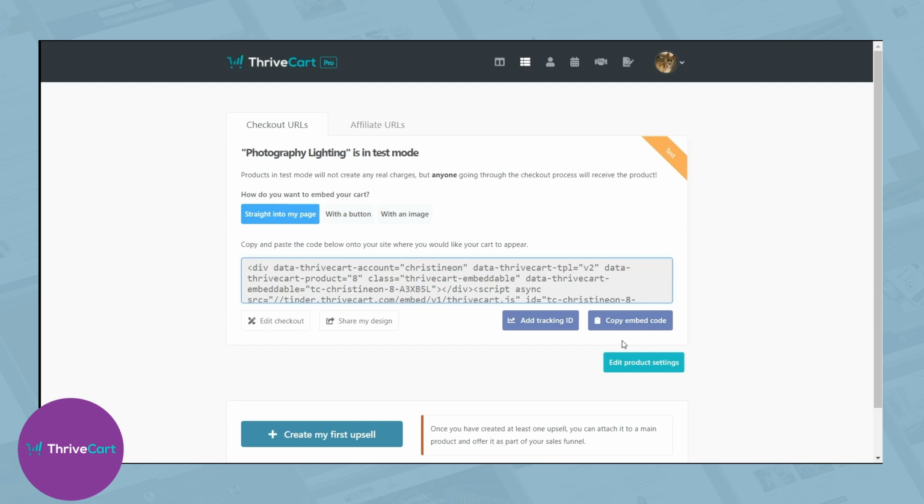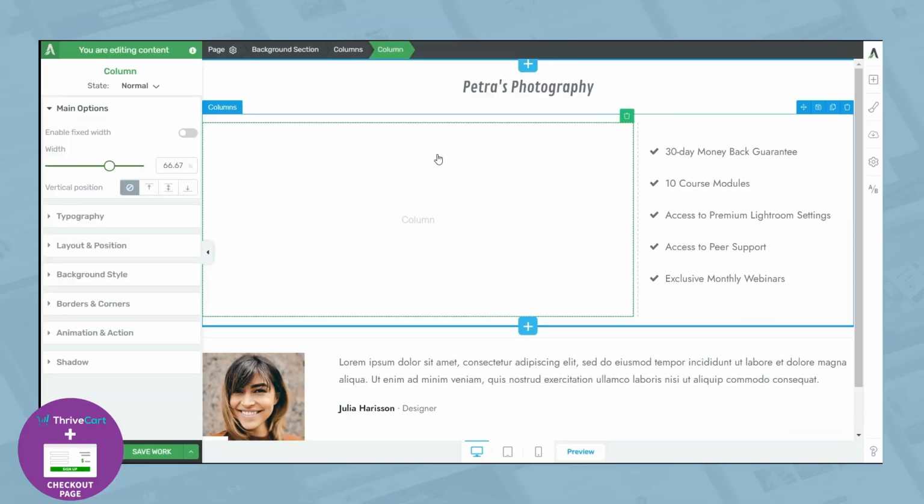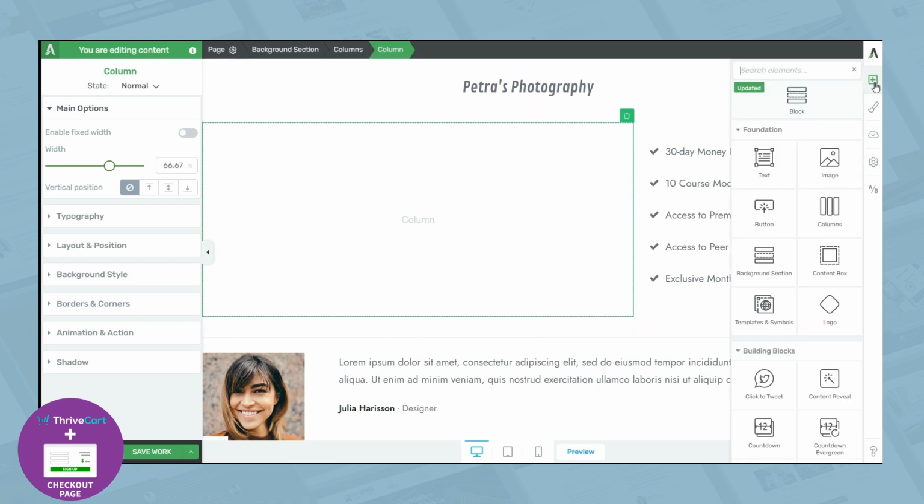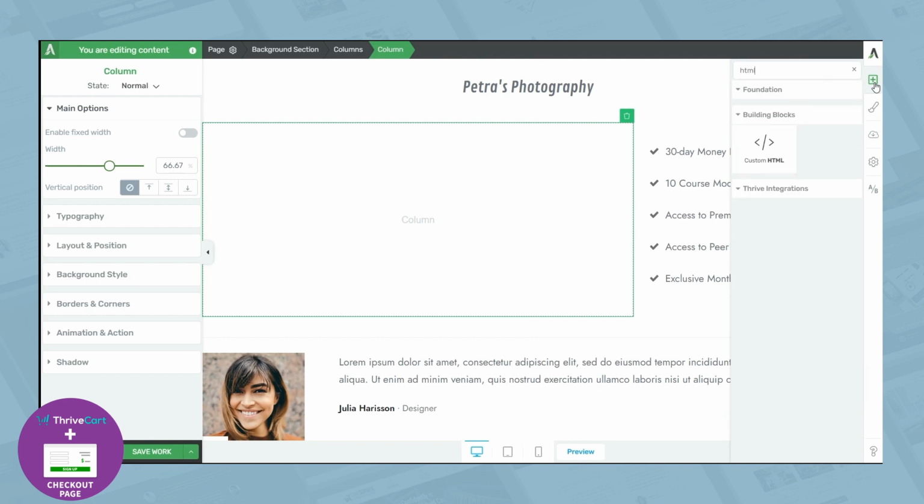And now we can simply copy this code by clicking the copy embed code button. And let's head back to our checkout page in WordPress. So here we are on our checkout page in WordPress. Let's go click the add element button. And you might be tempted to add custom HTML, but that's not actually what you want.